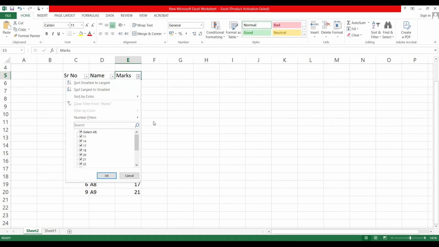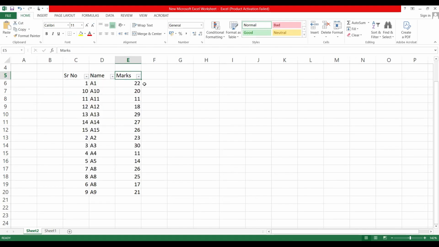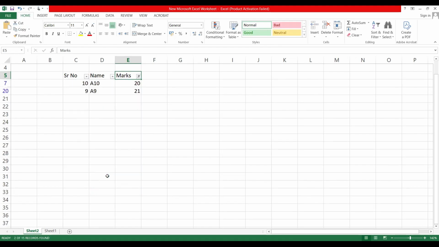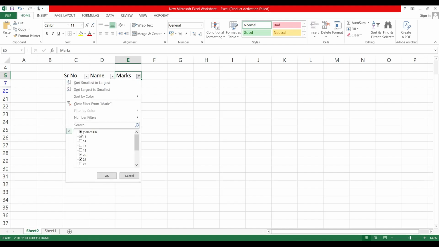If I want to filter out some data, first we'll see this. I unselect all, and then I want only 20 and 21. I want to just see the data of 20 and 21, so the data of 20 and 21 appears. The rest of the data is there, but it is hidden. If I want to remove that, I can select all, and all the data will reappear.